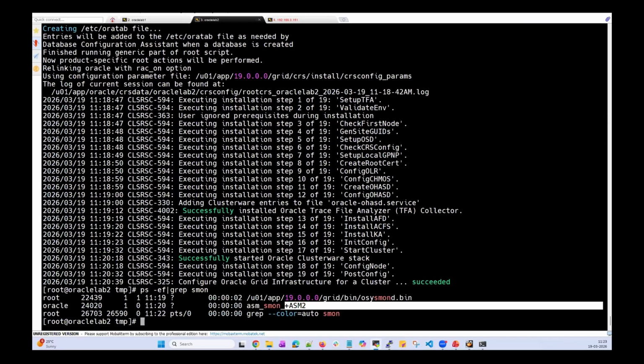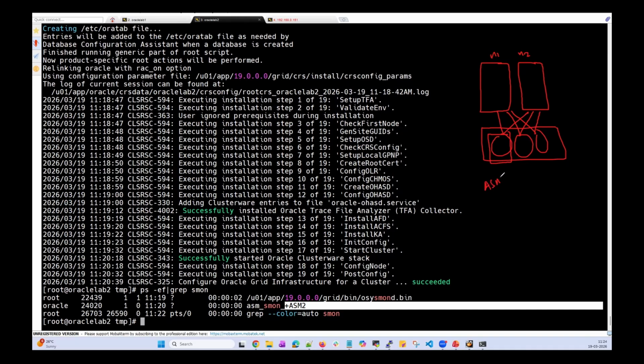So if we go back to the beginning, I'll draw this diagram. Node 1, node 2, and then there will be your disks. The disks will be attached to both of the servers. So these are the shared disks. Using this disk, we created ASM storage. We gave it a name called OCR.